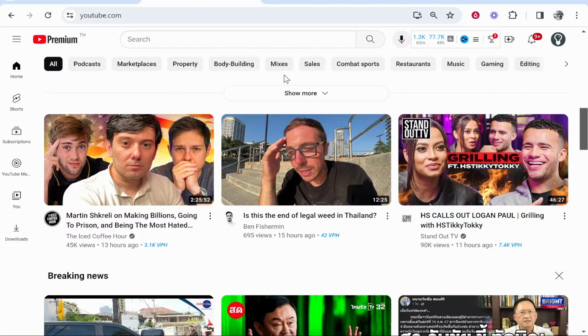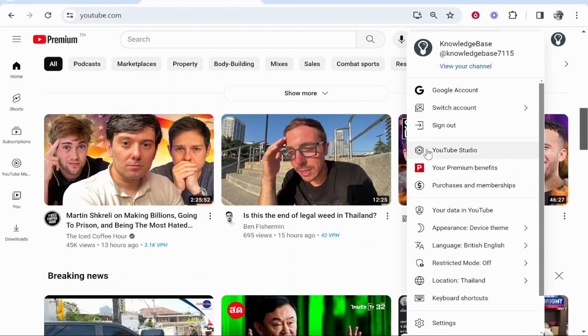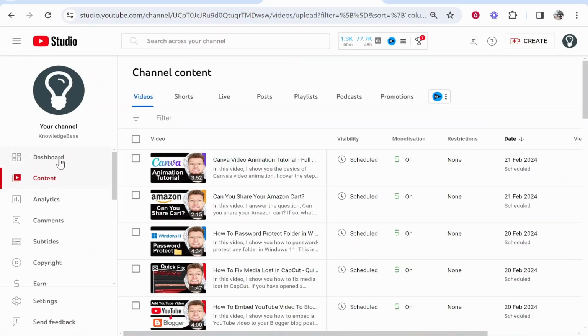So the first thing that you need to do is go ahead and go to your channel icon in the top right hand corner and then click on YouTube Studio. That will take you inside of your Studio dashboard, and from here you want to go to Content, and here you'll see all of the videos you've uploaded to YouTube.